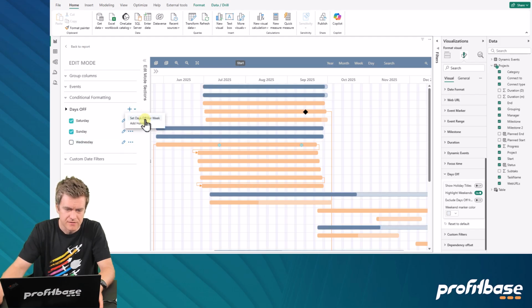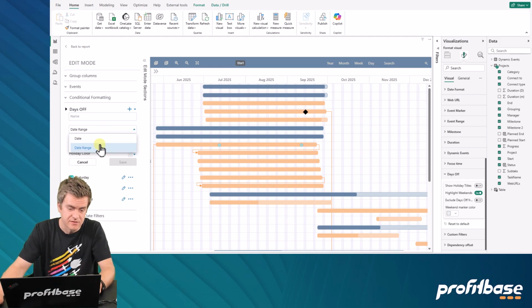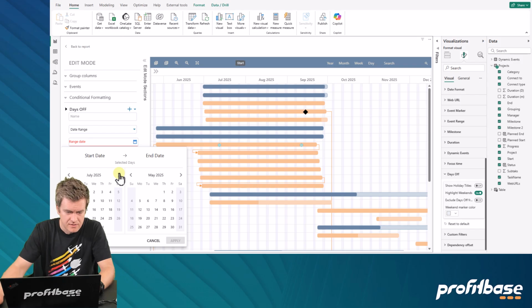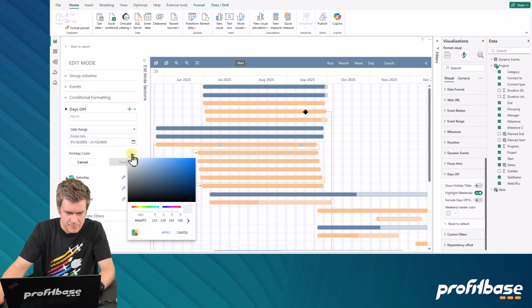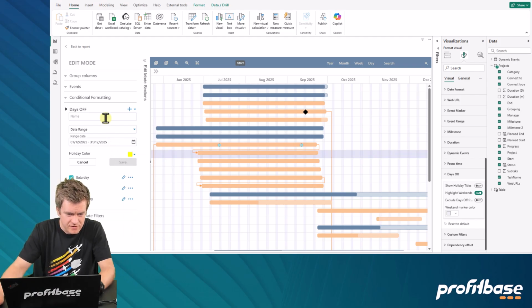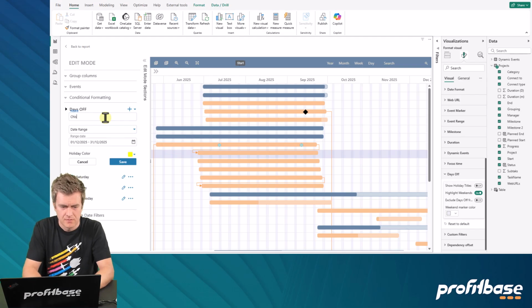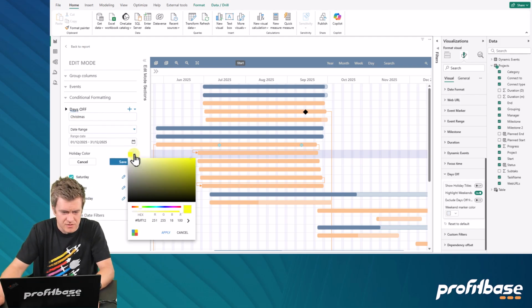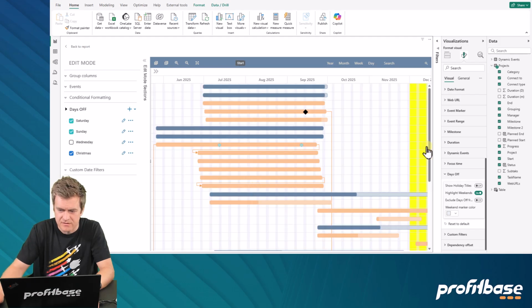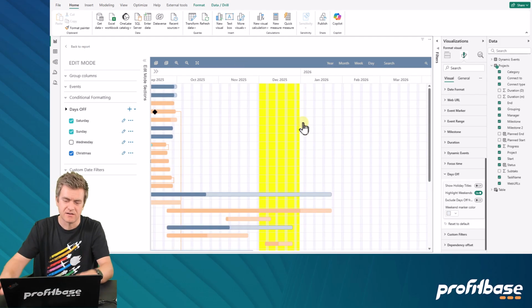You can also add holidays. So you could say it's a specific date or it's a date range. So if we say that we're really excited about Christmas holiday, so we'll call this Christmas, and there we go, Christmas, and it's gonna be yellow. Select that, then you see all of December is highlighted as a holiday.